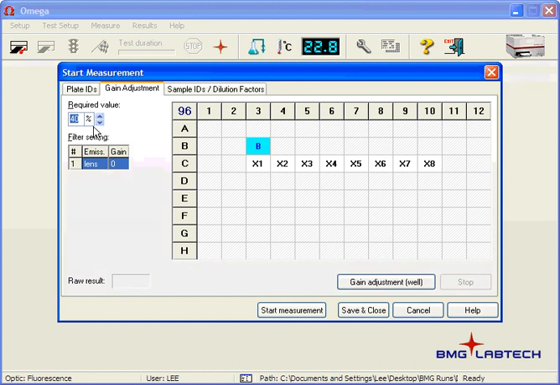For luminescence, if we have a known brightest well, I'm going to enter 90 for the required value. I'm going to click on the brightest well, and I'm going to click well adjustment for the gain. This will automatically identify and set the highest value, so nothing is going to be saturated when we scan for luminescence in these wells. And you can see that the gain adjustment has been found automatically.